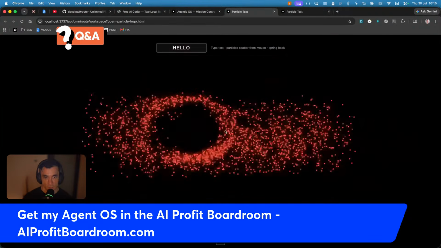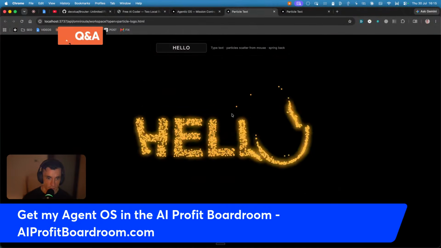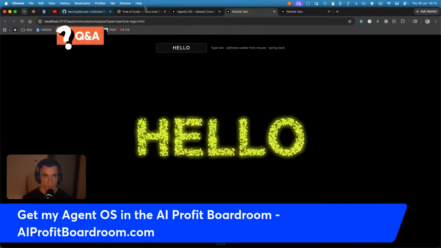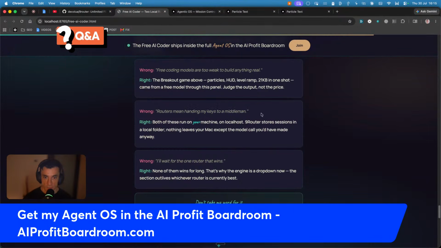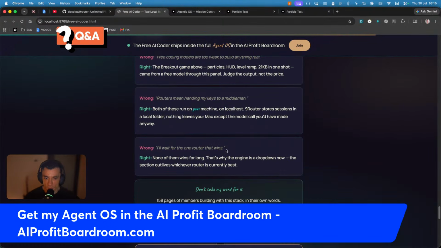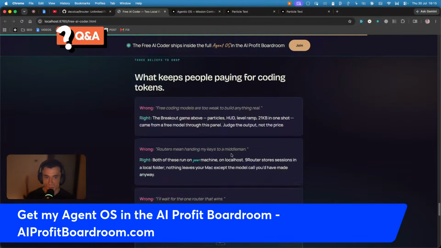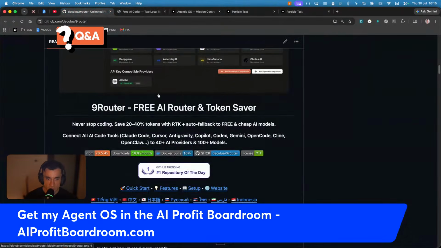Now, some people say free coding models are too weak to build anything real, but we've built out loads of stuff, right? It's pretty easy to build stuff out. And most of the time you don't need something like Fable 5 to build decent stuff. Also, other people say routers mean you hand your API keys to a middleman, but actually this is running on a localhost. So it's on a local folder. You don't need to hand over anything to anyone. And then also some people say, well, I'll wait for the one router that wins, or the one model that wins. But when you've got something like 9Router, you can just switch between them.